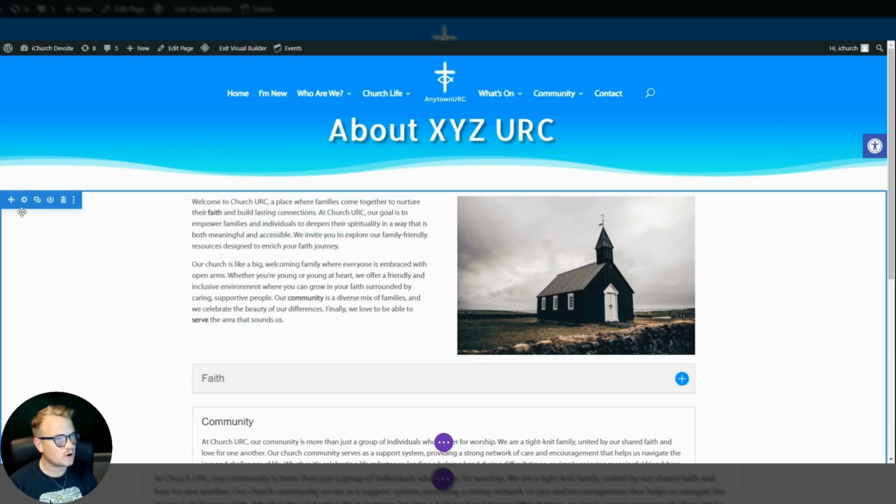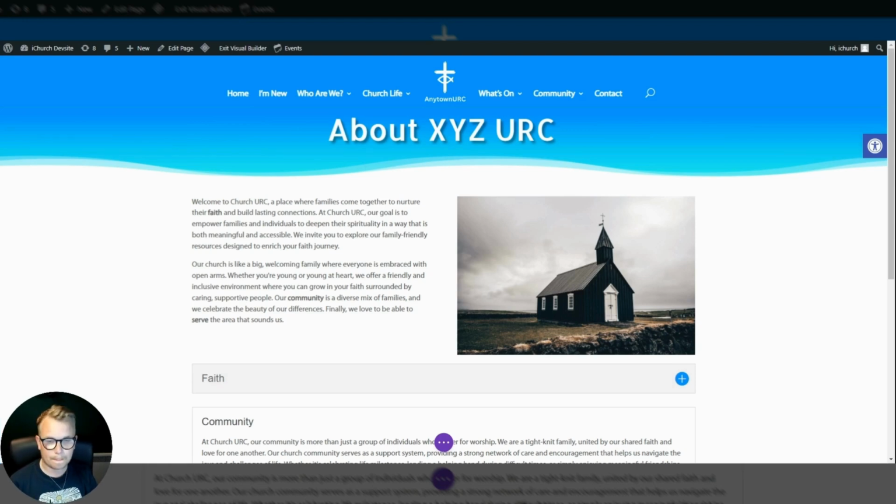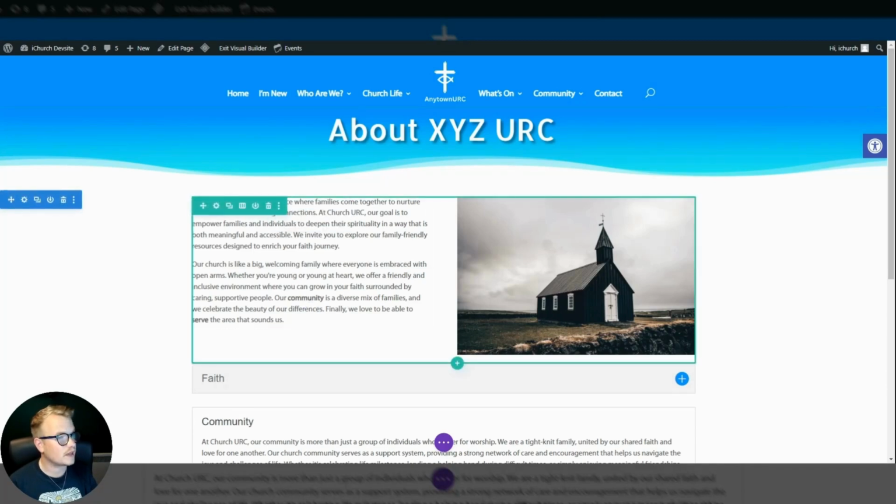The same applies for our section. So if we want to just edit the features of our section, that's not the things inside the section, just the section itself, then we click the settings button on the section. And the same applies for rows as well. Again, we've got the settings button here.